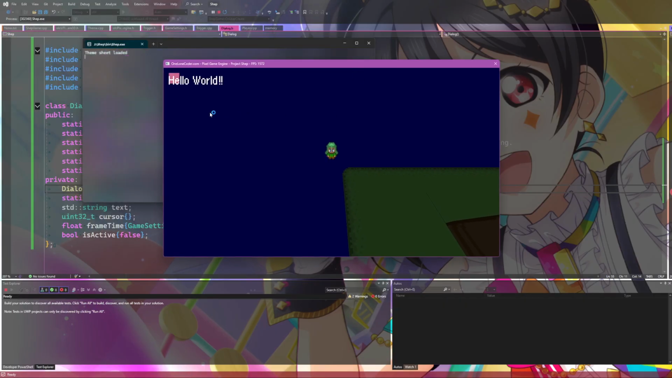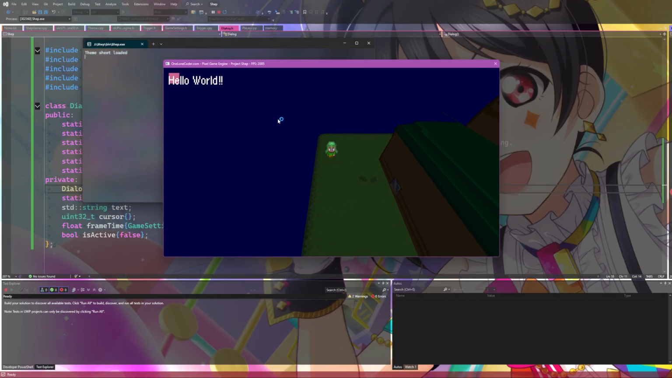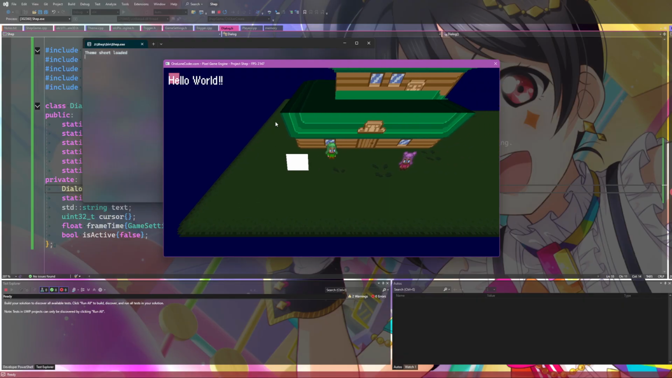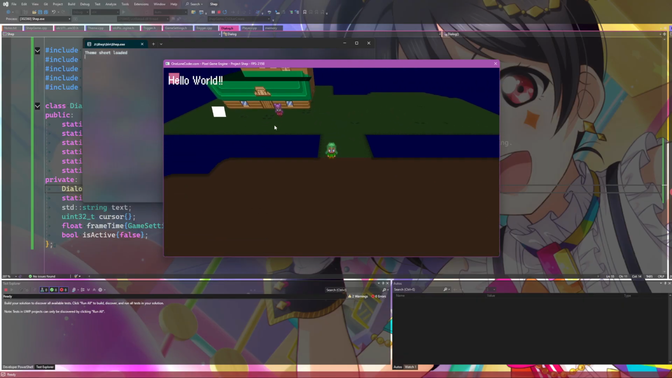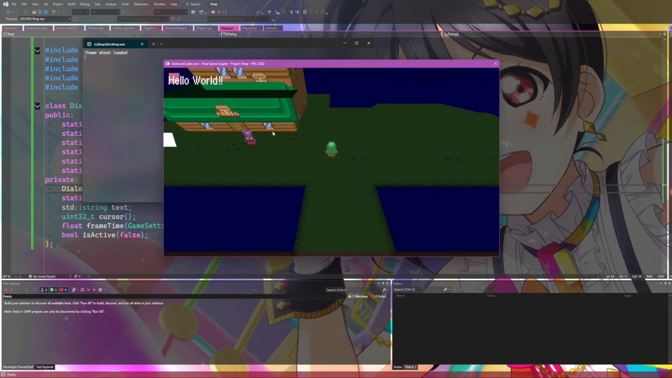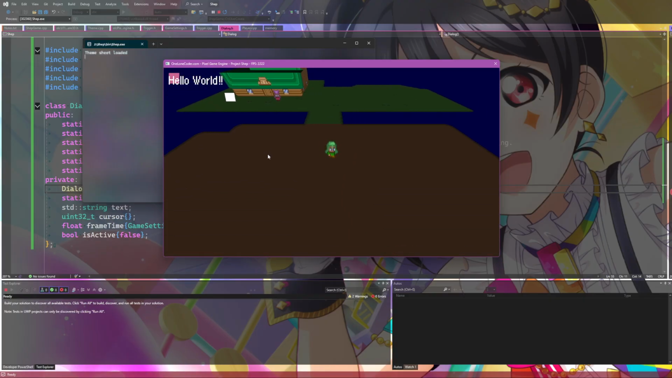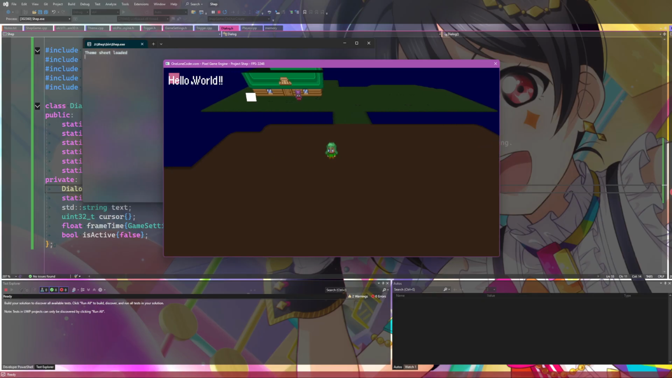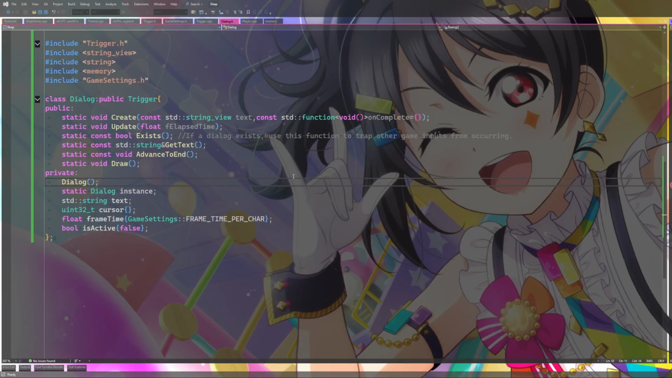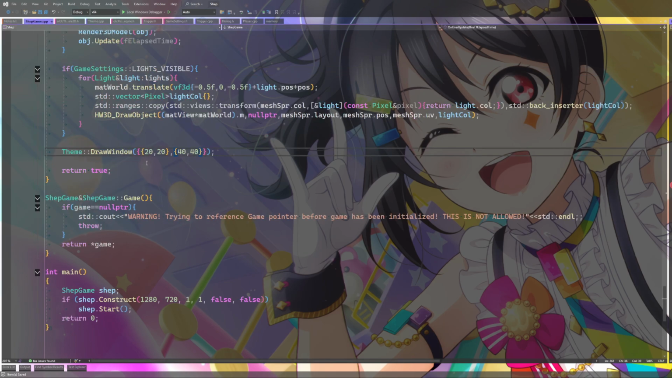Okay. Anyway, let's get the next part of this, which is the dialogue itself up here. Because that's not the dialogue, that was just a test of a window being drawn. Right here.